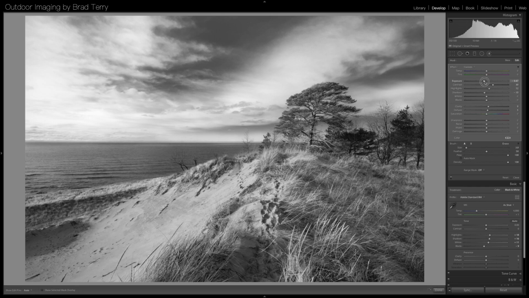Take that exposure down a little bit more. That's too far. That's too far. Take it back up. Right about there, I'm liking that. So I think the water's good. It's nice and dark against the sky and dark against that dune there.